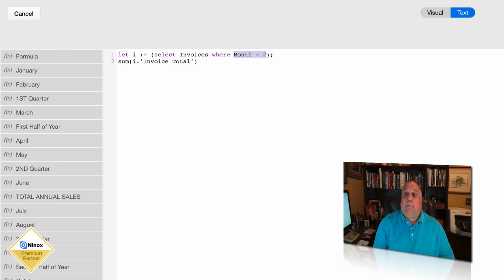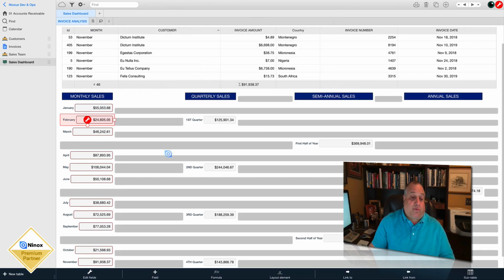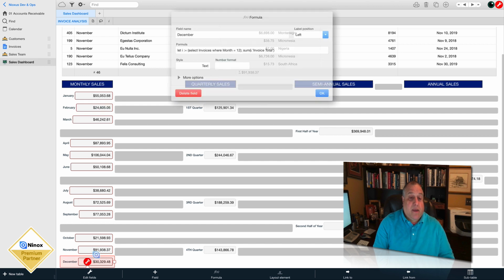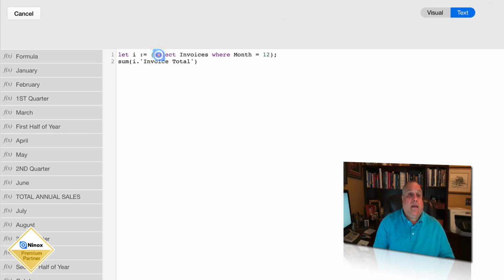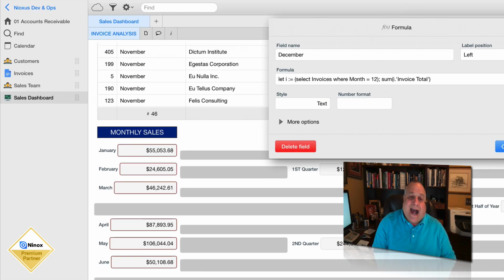We want to sum up month number 2, all the way through down to December, where we are selecting a subset of invoices. The qualification for being included in the subset is that the month of the date of the invoice transaction is month number 12, December. We then take that whole bundle of invoices stored in the variable I, the variable created in line 1, and we sum up or add up the invoice total field for each one of those records. So that's how we got the number.